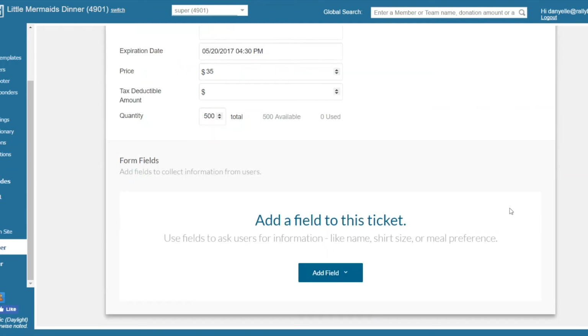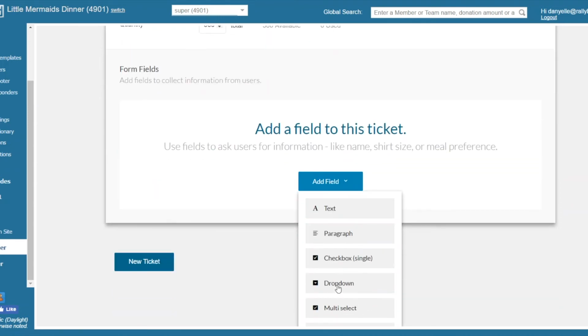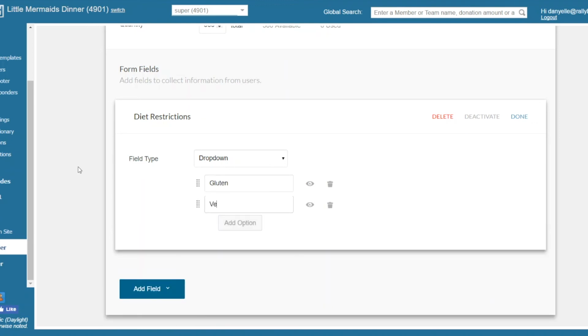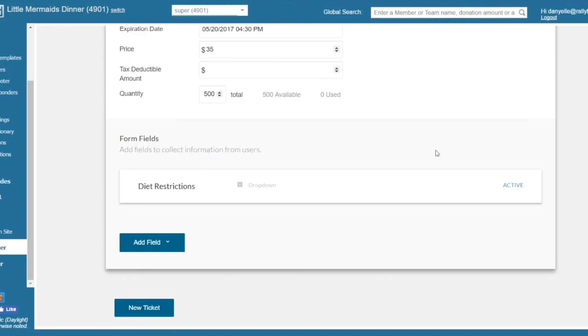If you want to add additional fields, like let's say that you wanted to provide options, and this is a bad example since the only thing in this dinner that we're purchasing is fish, but let's act like we had different options. So it could be drop down option. Let's say diet restrictions. We could put gluten, vegetarian. And so this would give options for them to be able to select after they selected dinner.